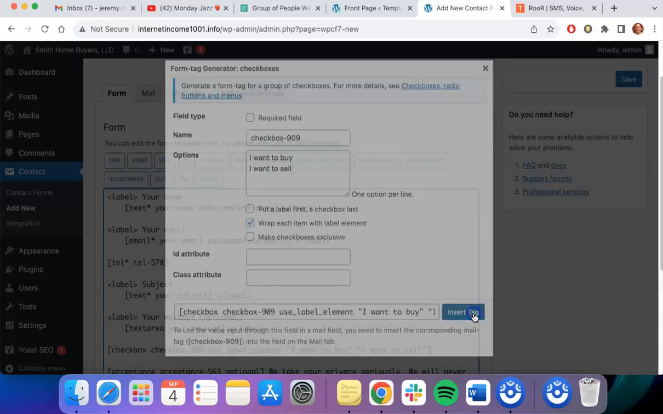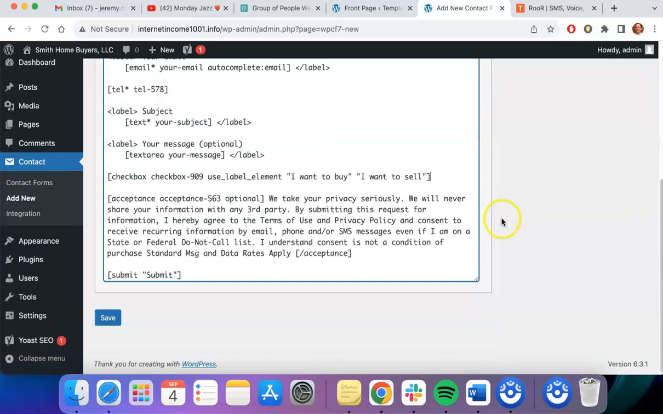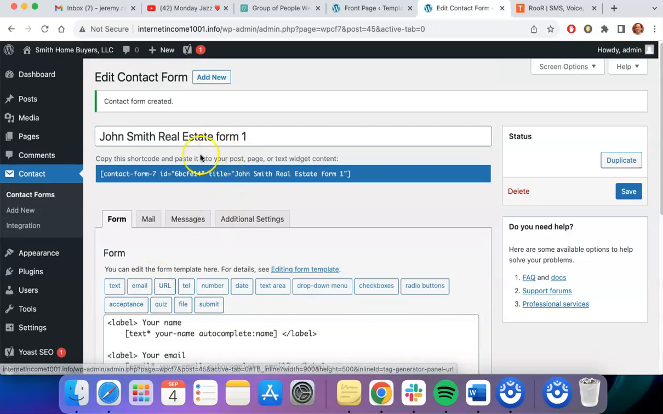Click on insert tag, and then we're done. And then from here, the next step, we're just going to click on submit or save. And then what you want to do next, this is real important, you want to copy this code up here. Just like that.